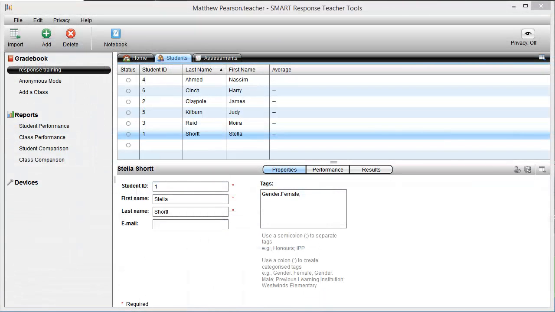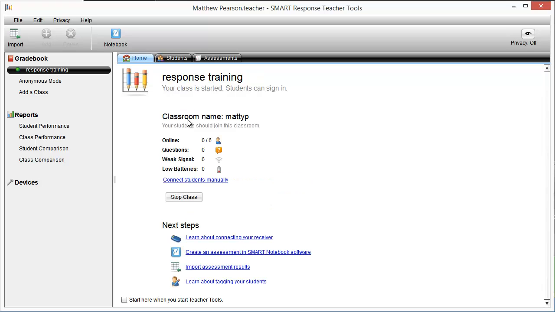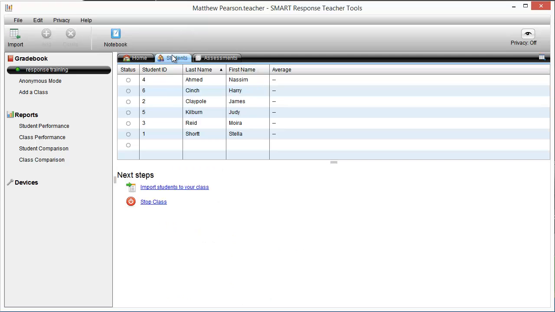Now the students have been added, we can start the class. Return to the home screen and choose Start Class. If any students were connected to your receiver in anonymous mode, they will be disconnected and asked to reconnect using their numerical ID. As students log into the class, a green light will appear next to their names here.